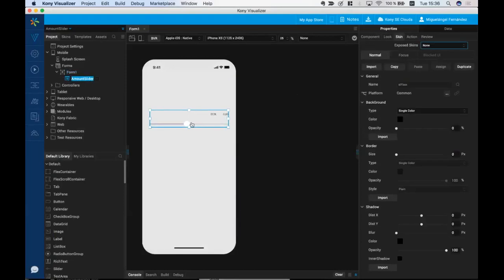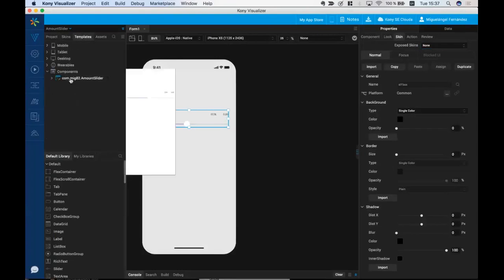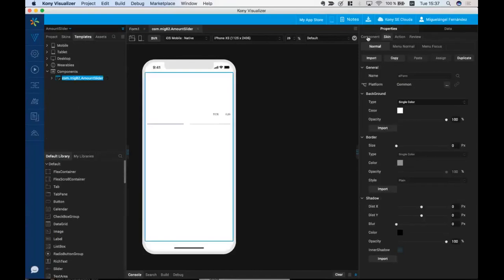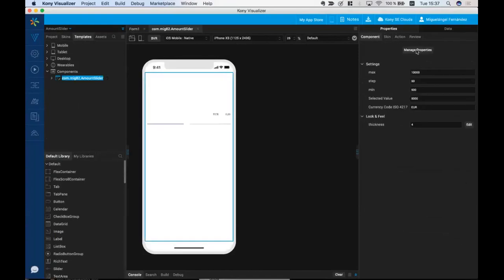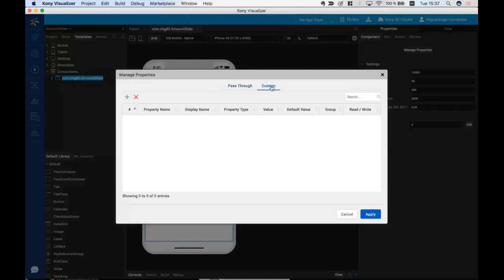Maybe I have damaged the project somehow. Okay, so going back to the properties, if I go back to the component, there are other things that I can manage beside the properties. For instance, there are custom properties that I can define. Custom properties are properties that are not part of any existing widget within the property.